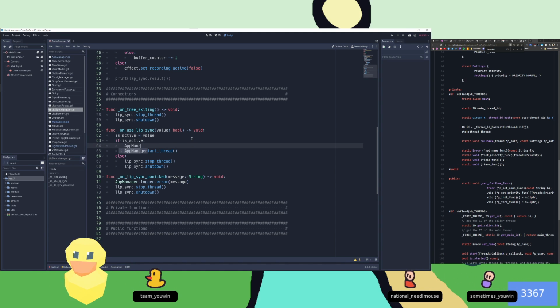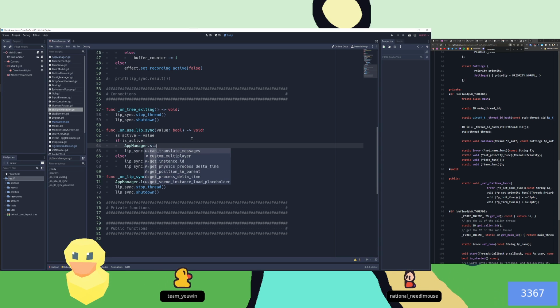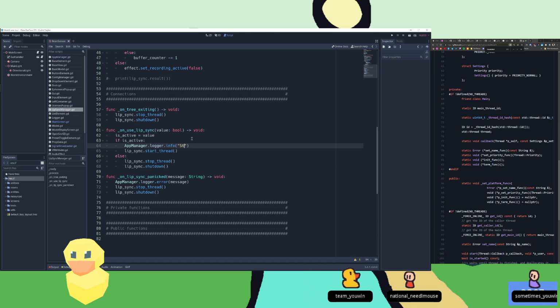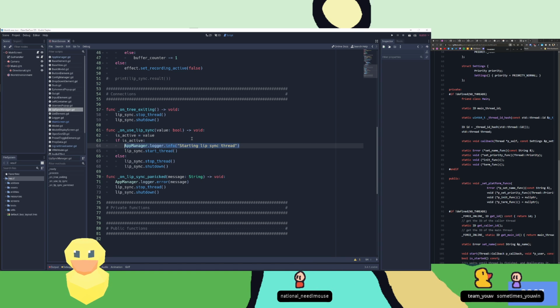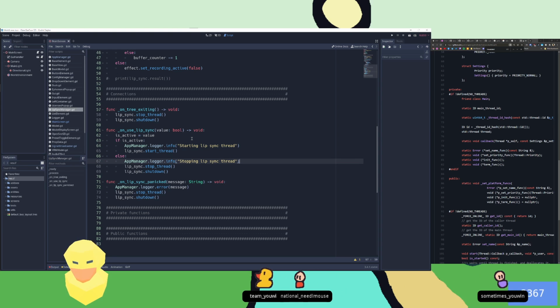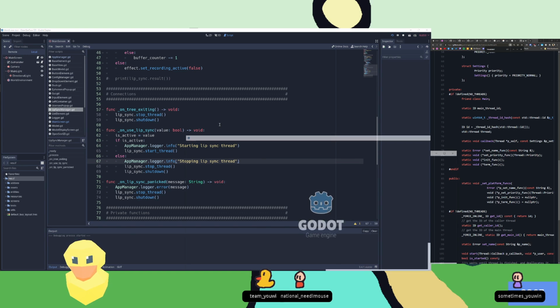We can hit this with an app manager, logger info, starting lip sync thread. And then this one is stopping lip sync thread, right? So if it is starting and stopping, at least I should be able to see if it's starting and stopping.